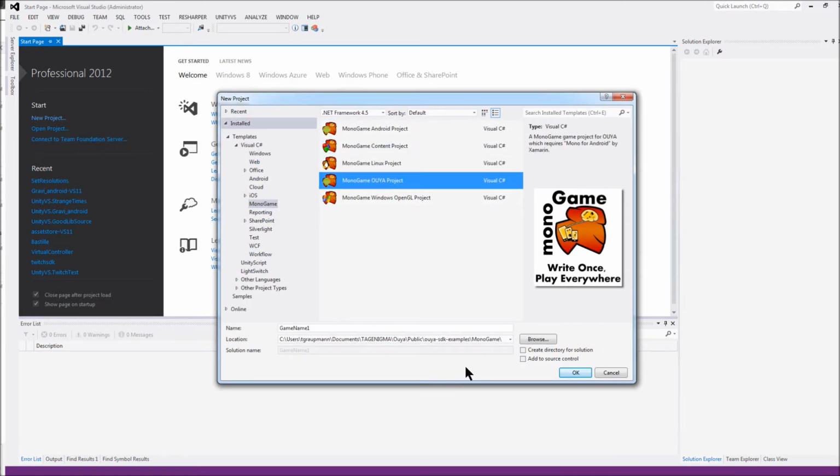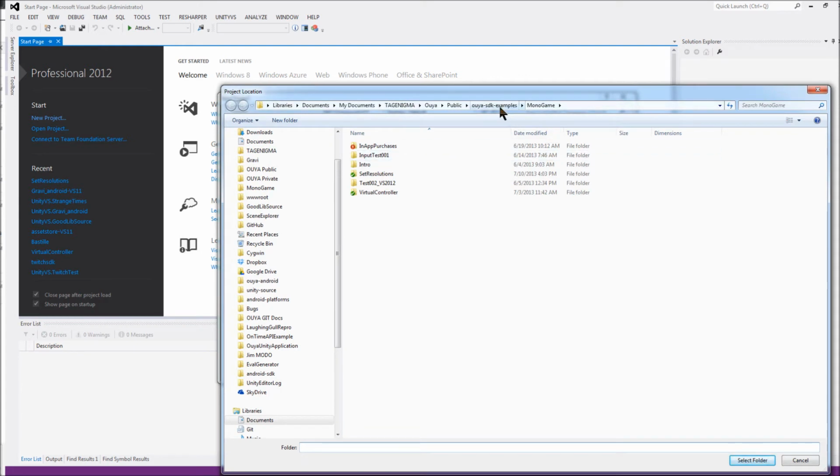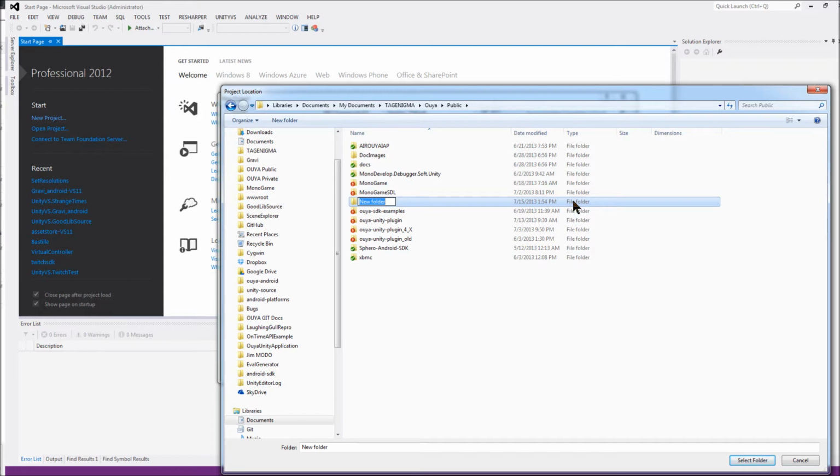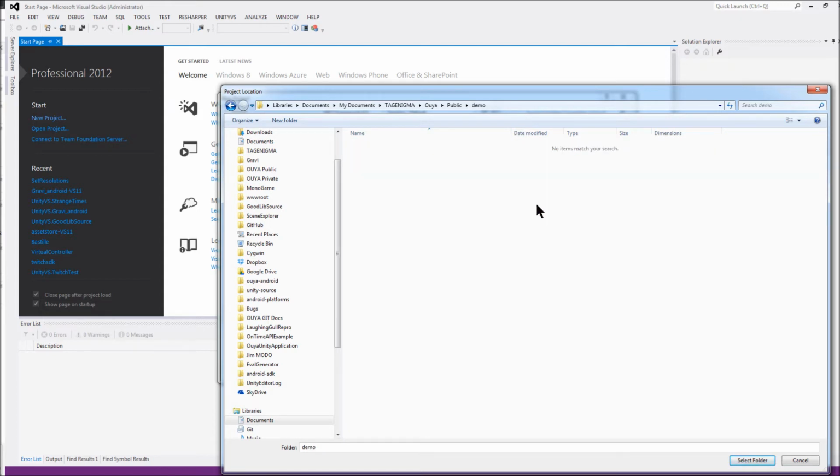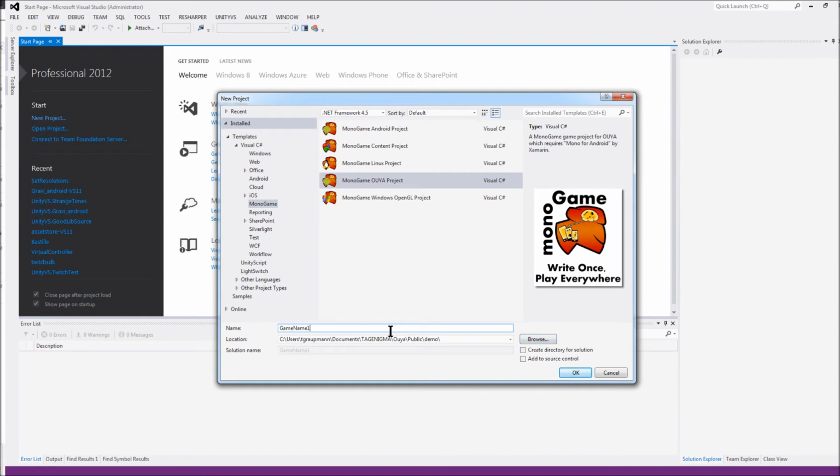So you can just go, okay, I want to do a MonoGame for OUYA project, and it's already got some pre-set up things, like the bundle identifier is already set up so that it shows in the right category and it's already the right orientation and that kind of thing. So I guess I'll make one. New folder, demo. MonoGame demo.